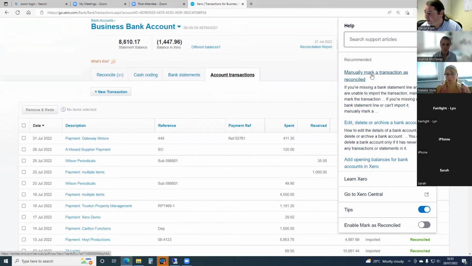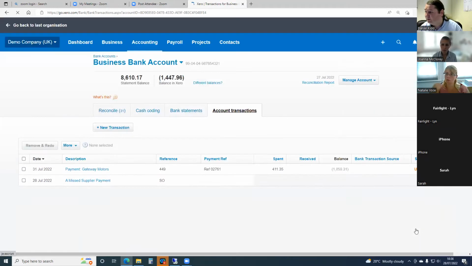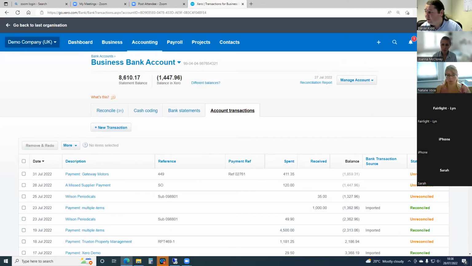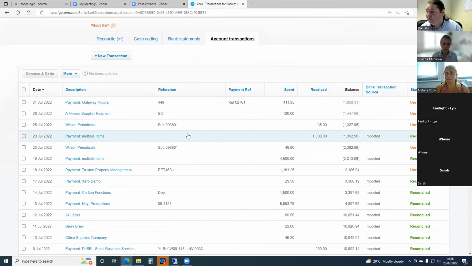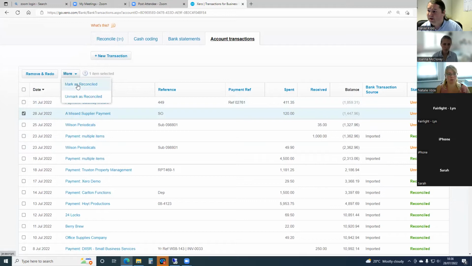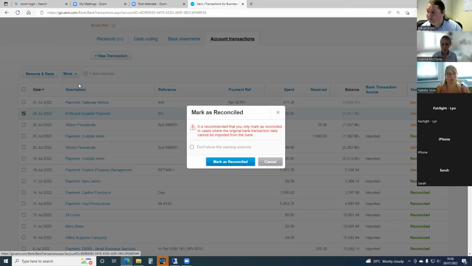But at the bottom of this section here, there's a little tab, Enable Mark as Reconciled, and you simply switch it on. Once you switch it on, what you'll notice over here is all of a sudden you get a More tab. And all you simply do is select the entry that you know has actually gone through the bank statement but is not showing as reconciled. Click on More, and you've got the ability to mark as reconciled.